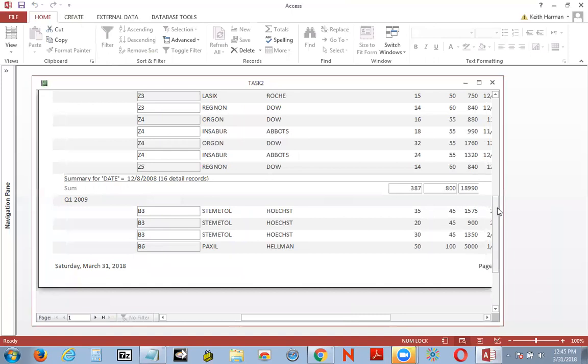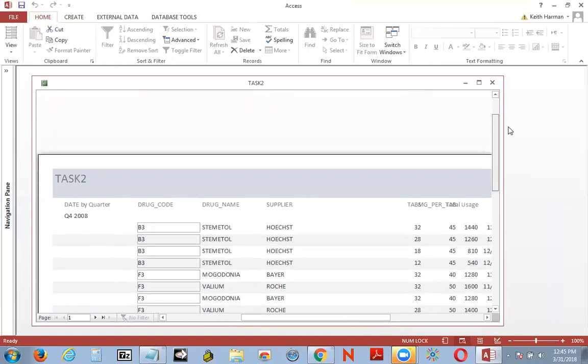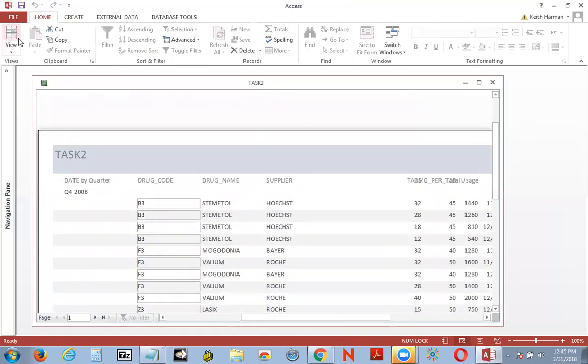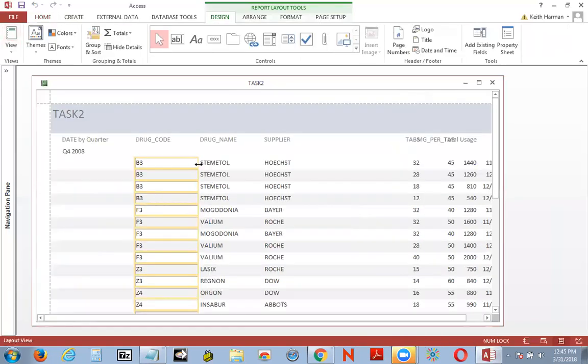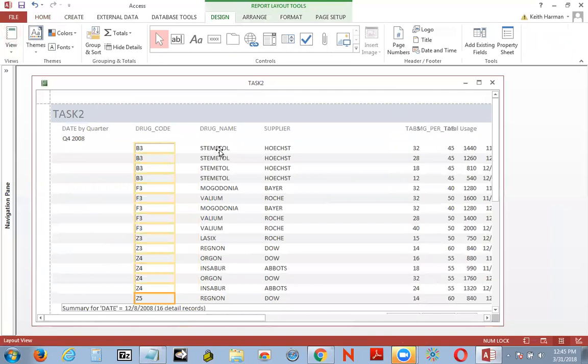Now, as you've heard me say before, I hate the report function in Access. And I'm going to click on layout view and see, for example, these drug codes, boom, they need to come over. Then the drug name, we need to move them over.